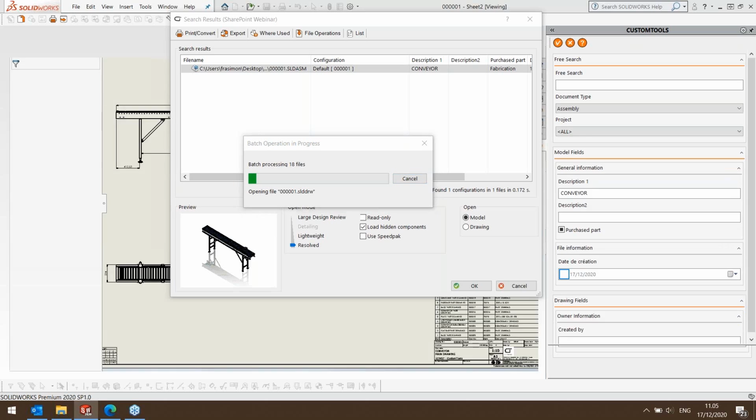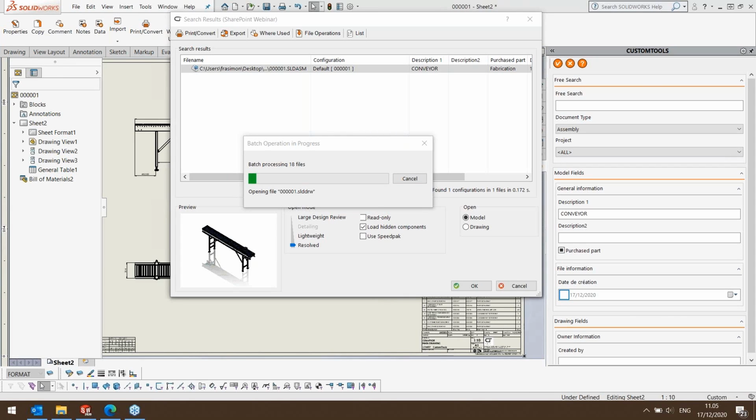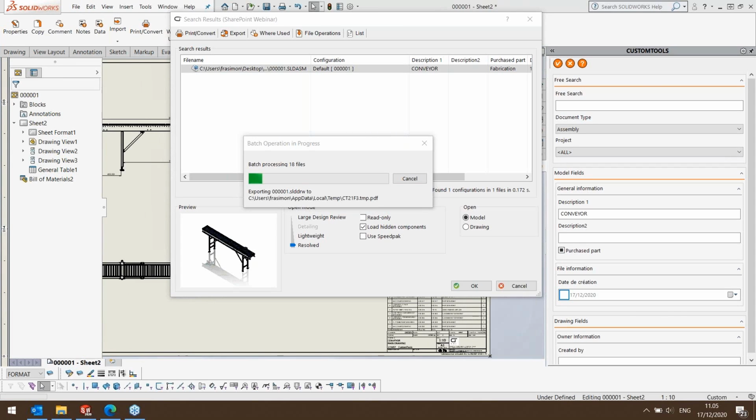Yeah, and Francois, just to fill the gap while this is running, can you maybe explain a little bit about the benefits of using SharePoint and what is actually happening to a file when it's added to SharePoint?